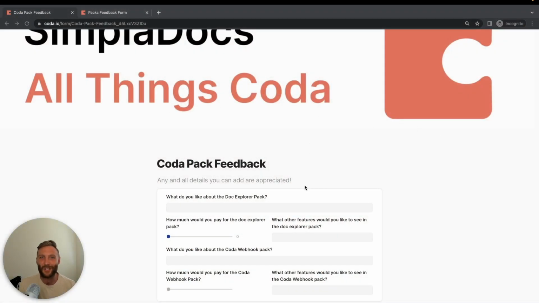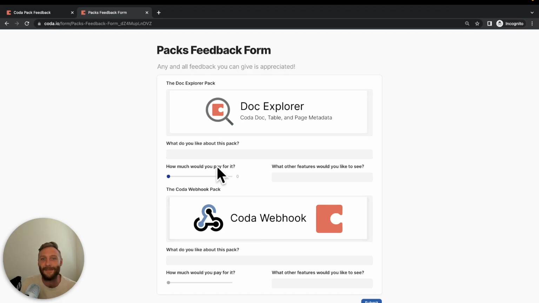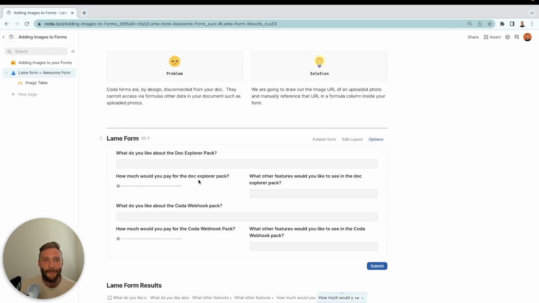Coda people, today I'm going to show you how to add images to your Coda forms, aka how to take this lame form with no images and turn it into this awesome form with images. So let's get started. Here we have a lame form with no images.